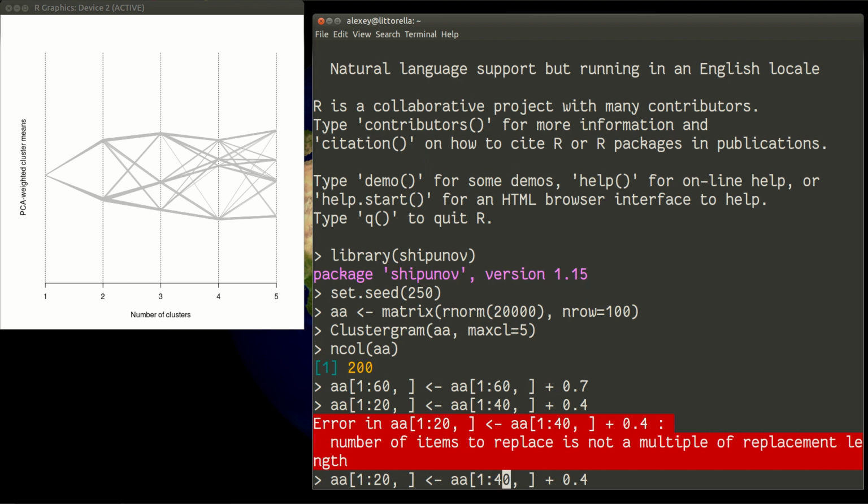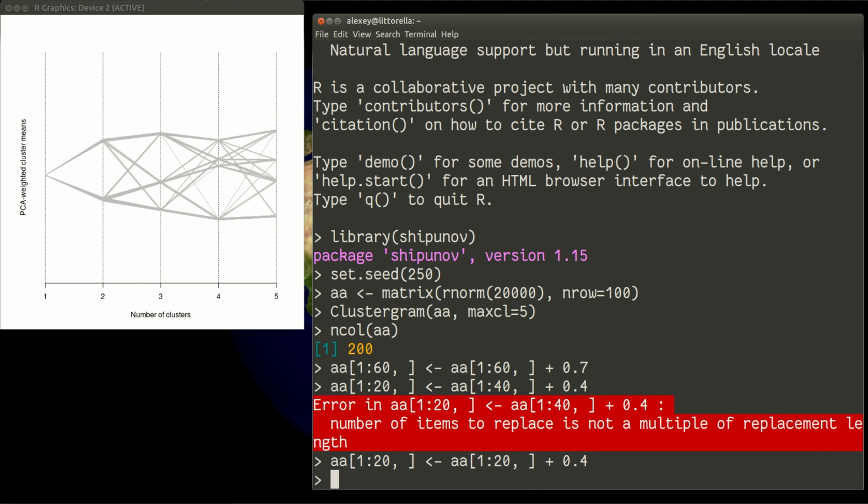Yes, sorry, I made a mistake. 120. Okay, so this will be better. And now, as you see, my data should have 3 clusters in it.